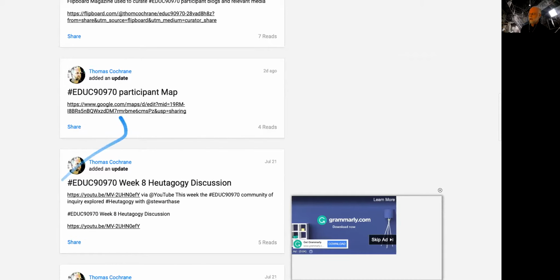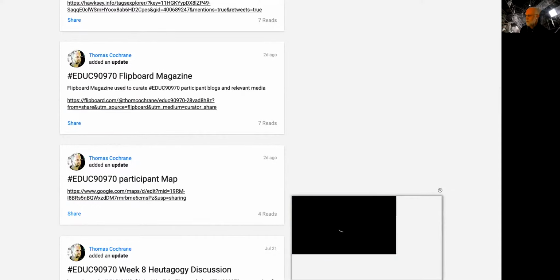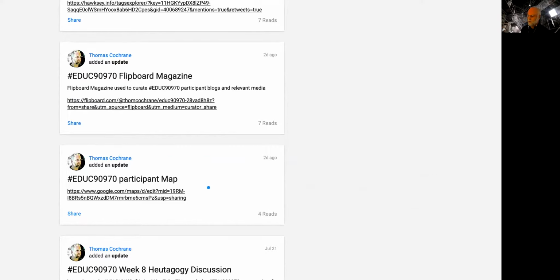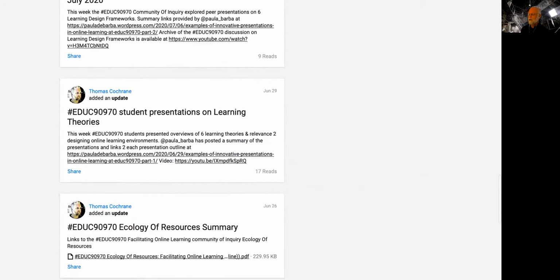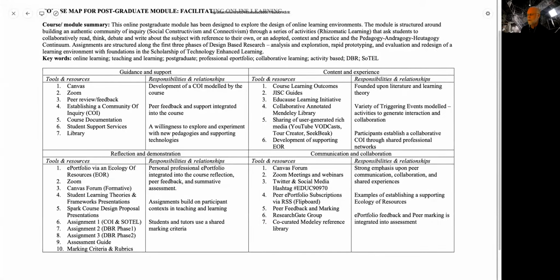We've used a Google map to give a bit of a sense of social presence for where students are from, but also creating a map of how the concepts are mapped to some of the theory. So this is a great way of conceptualizing the design of your course, creating this idea of a map: what are the key elements of your course and how do they map to the concepts and the tools that you're going to use.